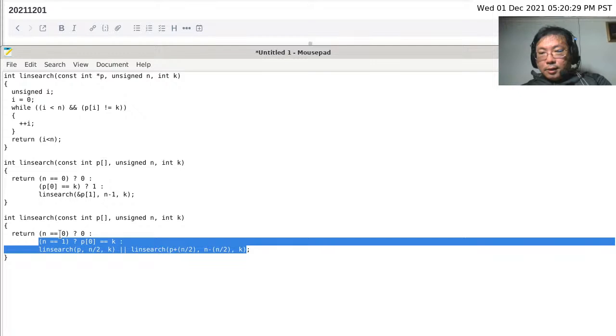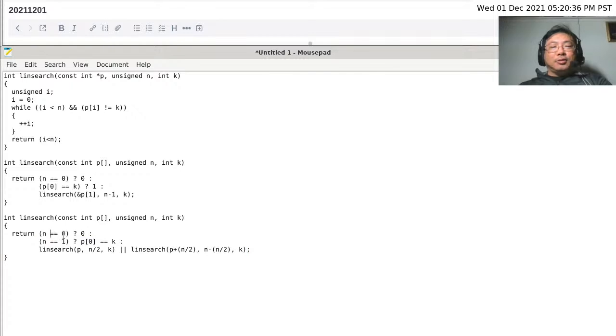Can you say that expression? It's just an if-then-else, right? If n equals 0, then 0 becomes the result. Otherwise, if n equals 1, then p[0] equals k becomes the value of the expression. Otherwise, it becomes the disjunction of lin search p, n divided by 2, k, and lin search p plus n divided by 2, n minus n divided by 2, k. There you go.